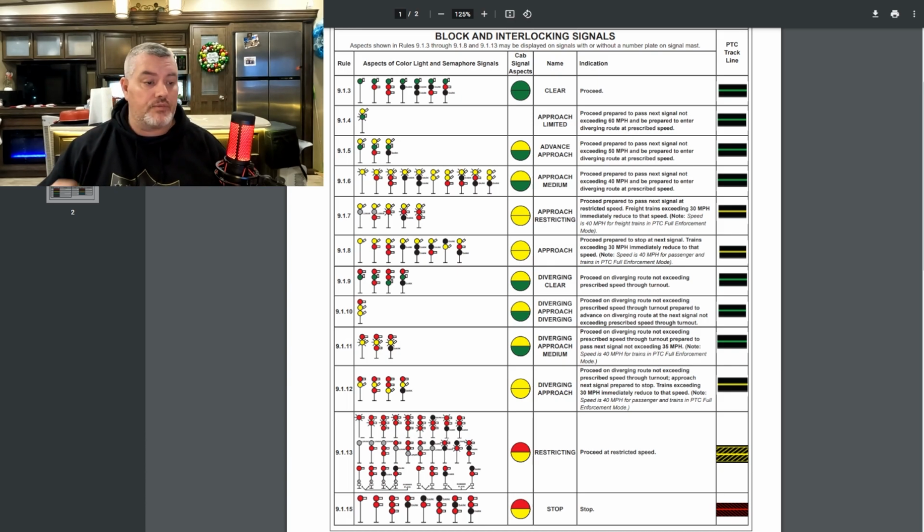We will cover restricted speed and the others more in depth in the next video. But for right now, just know that there's differences between absolute and intermediates. They all give you the vital information you need to know. But that do not pass go signal, those are absolute signals. You need to know that. Know your timetables. Let me show you a good example here.